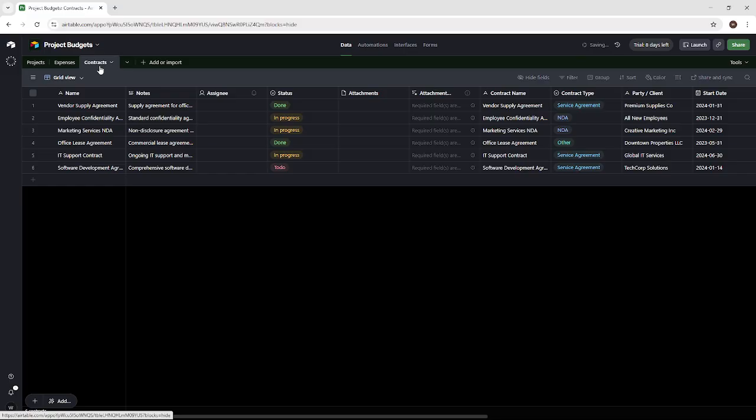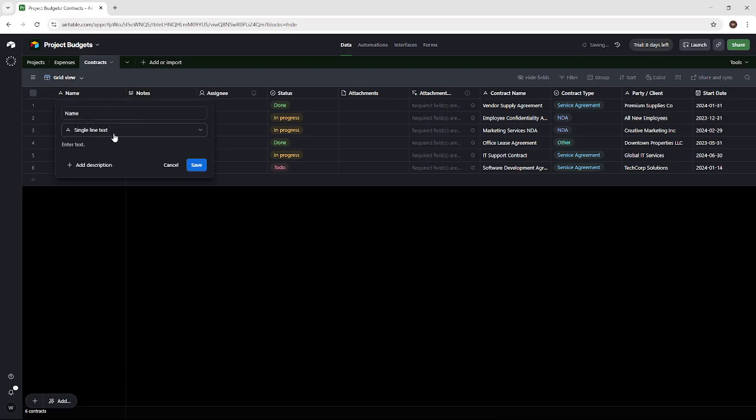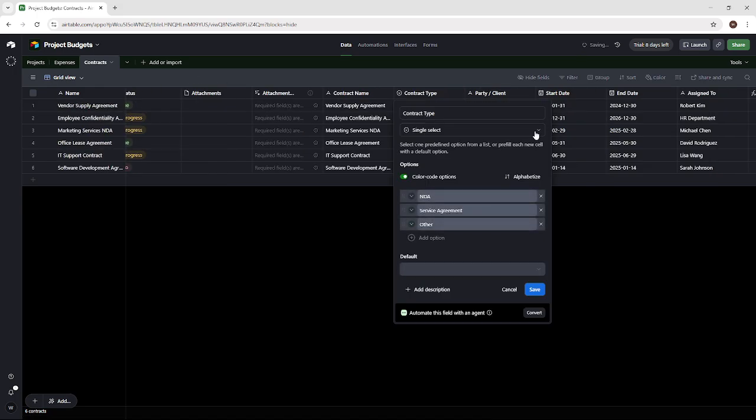Now let's set up the heart of the system, the contracts table. Rename the first table to contracts. Add fields for contract name as a single line text, contract type as a single select with options like NDA, service agreement and other, and party or client as a single line text.